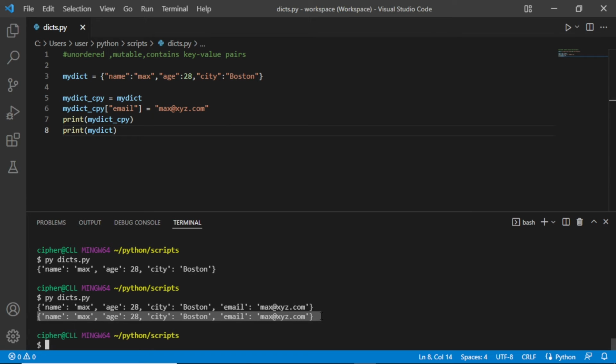This is because both the copy dictionary and the original dictionary point to the same address. So to overcome this, we have to make a copy by using the actual .copy method.